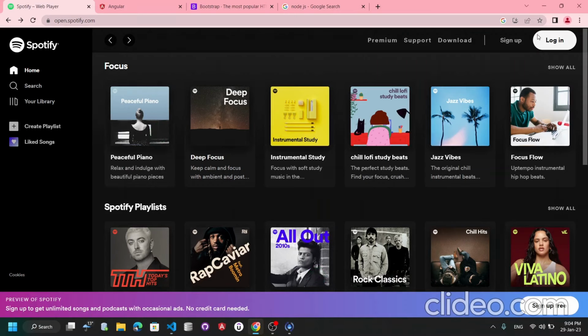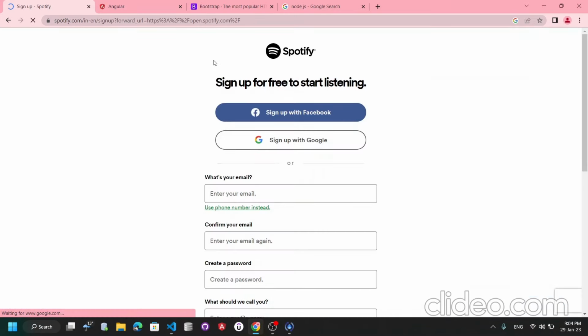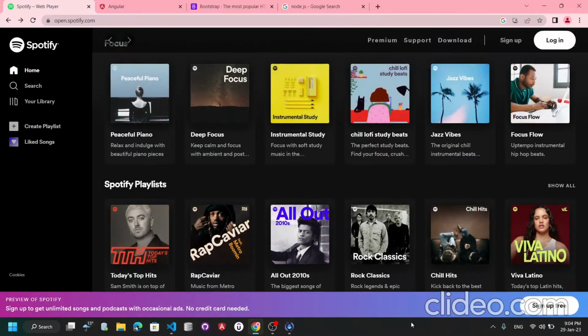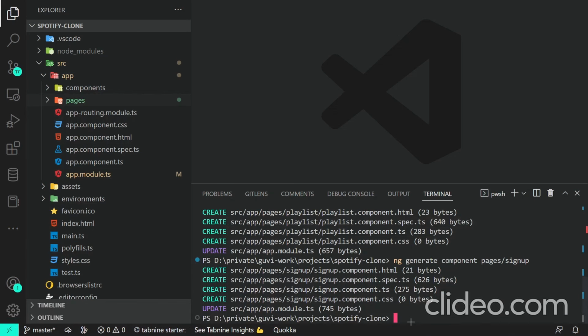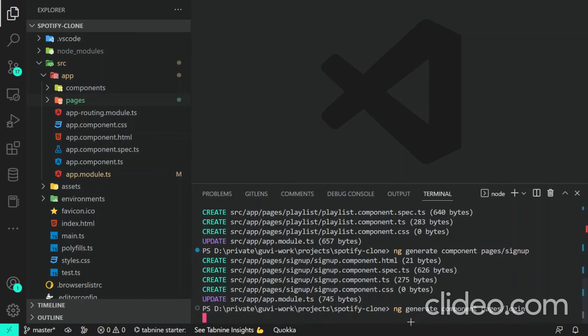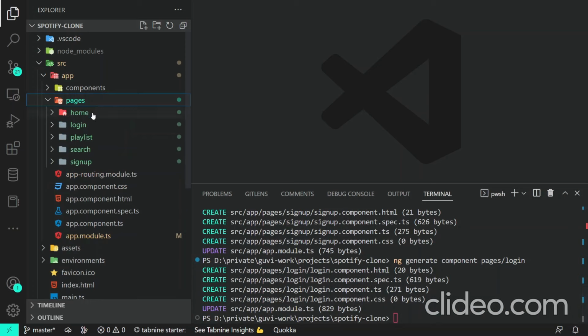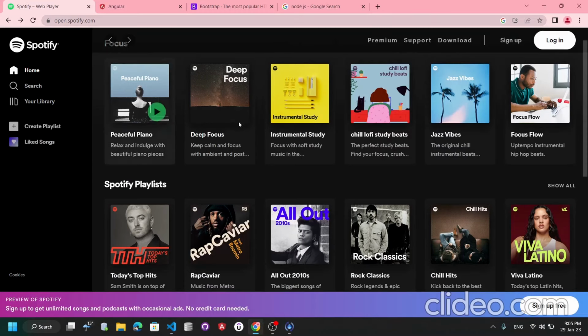And there is going to be a sign up and login page, I guess. I will be having a sign up page, and let's say a login page. Turning to the pages, you can see we have this home page, we have the login page, we have the playlist component, we have the search component, we have the sign up component.